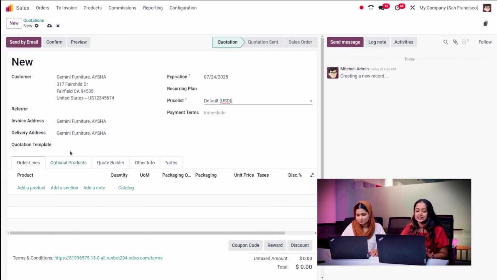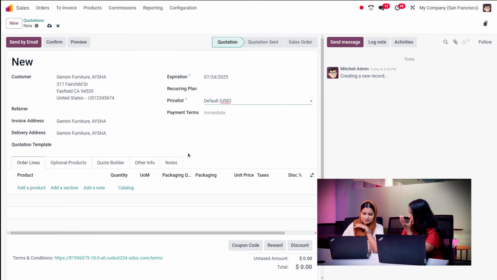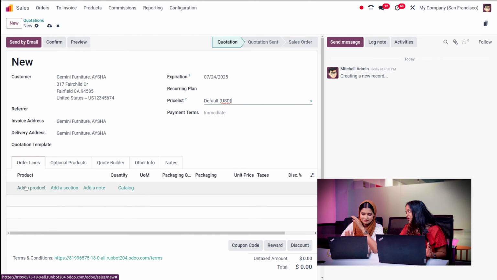Yeah. So that's the price list and comes the order line. You should have something that you are going to order. You can't keep it empty, right? So for that, what you need? You need a product. Here in Odoo, we have the option to configure product as well. I think it's better to show it after creating a quotation.